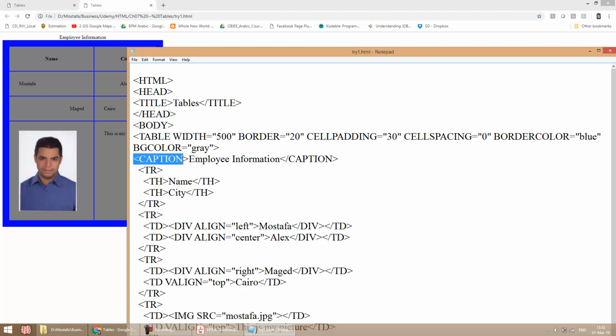Okay, now we have something called caption. Okay, this caption is the title of the table. So as you can see, we have here a title, employee information. This is the title of the table. It appears above the table and in the center of the table. So I can, of course, write whatever text I need in order to simulate the title. But it's a built-in property in table, how you can create a caption that appears like this.